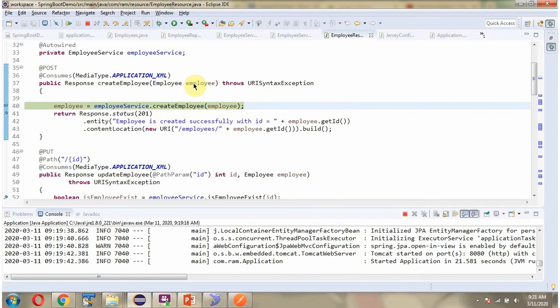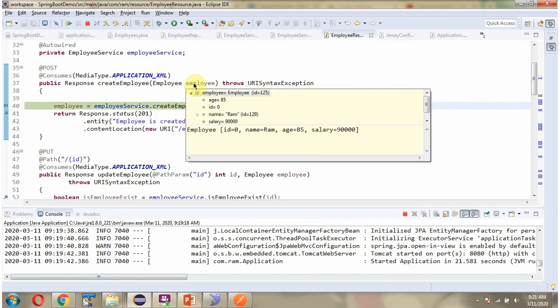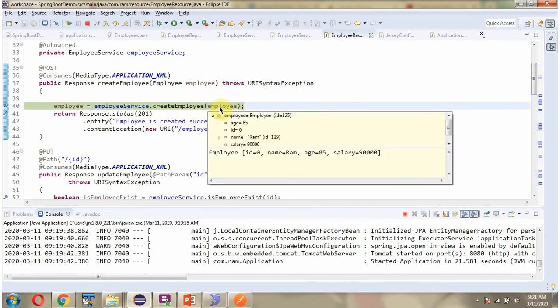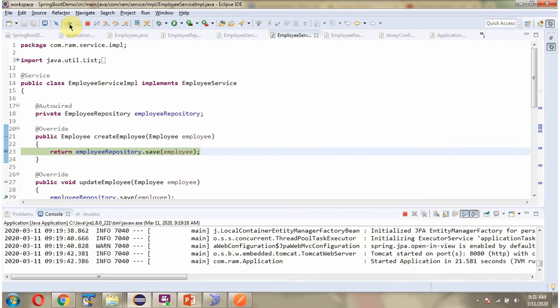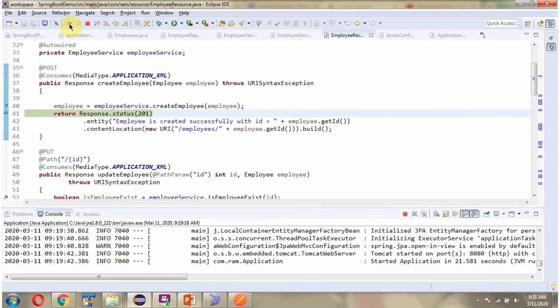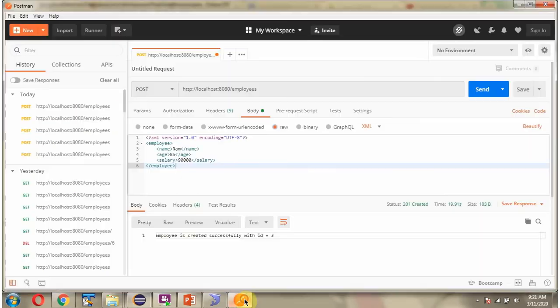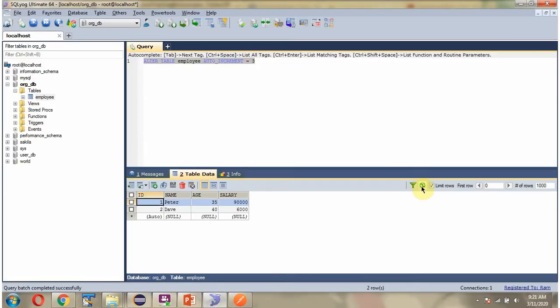Request reaches here. Here we got the output. Employee is created successfully with the primary key 3. Here you can see one record is created.